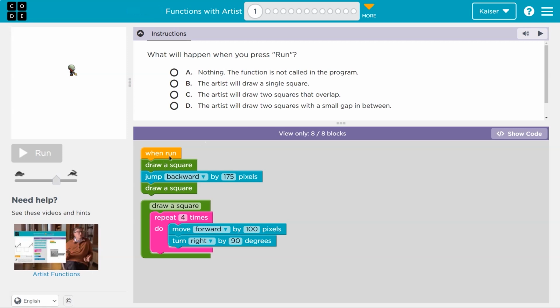Well, let's see. When run, okay, well then what? Draw a square. What the heck is that? The computer is going to start searching. This green block must be a function somewhere. So it says draw a square, smack. Oh, I got to repeat 4 times. Okay, what do I got to do 4 times?